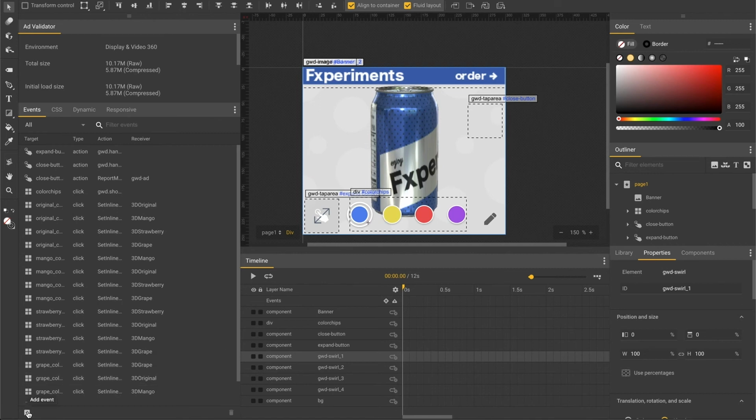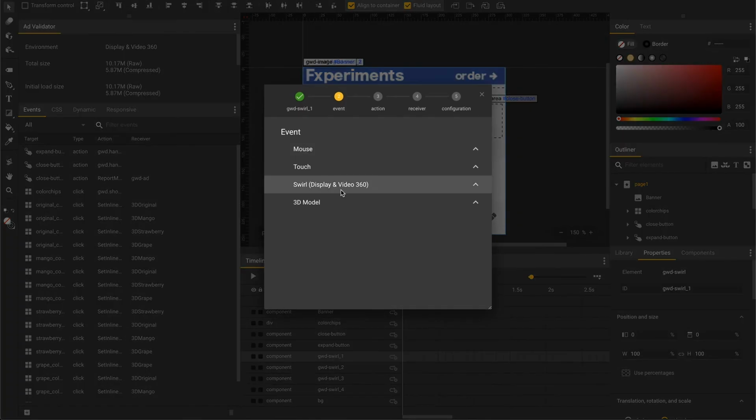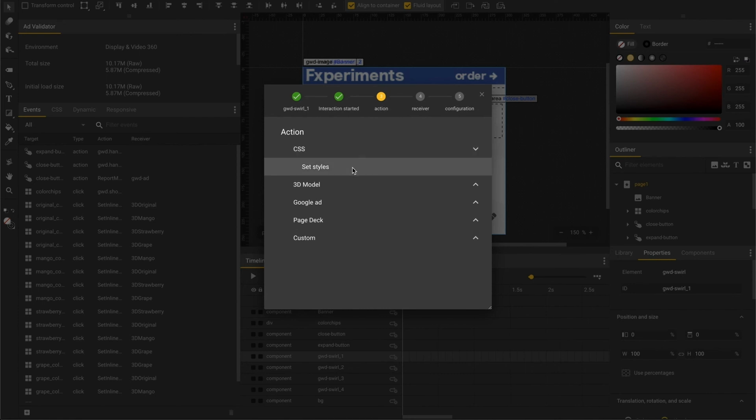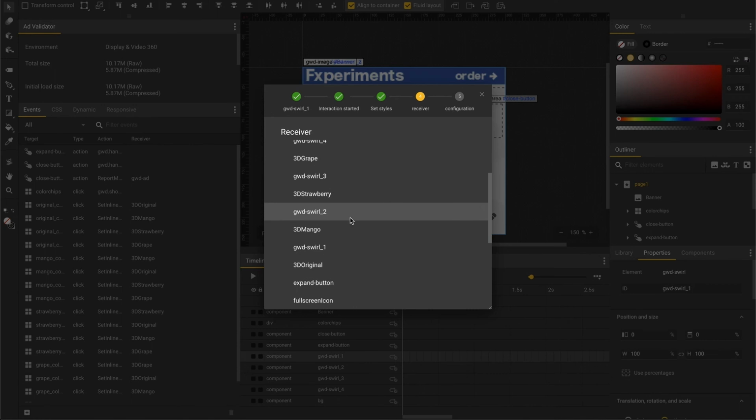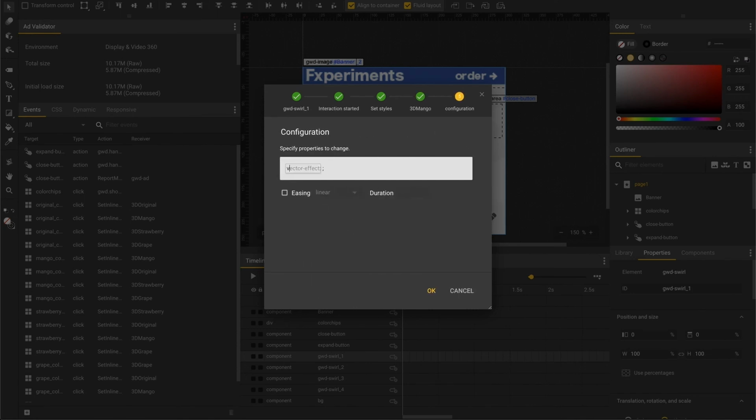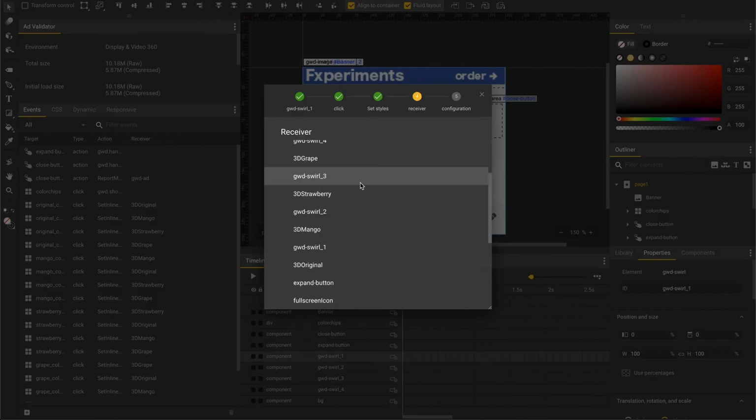Select the front swirl component and create a new event. Depending on which you need, either set the event to 3D scene rendered, which will be when the ad loads, or interaction started, which will be when you start rotating the object. Then set the action to set styles, and the receiver to be one of the objects you want to be immediately hidden. Then in the configuration box, type visibility hidden. Then repeat the process for as many objects as you want to hide.